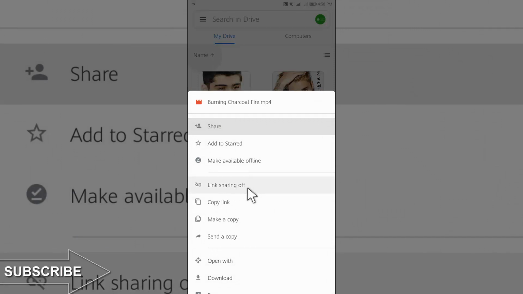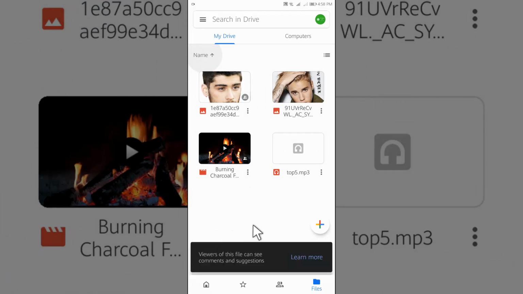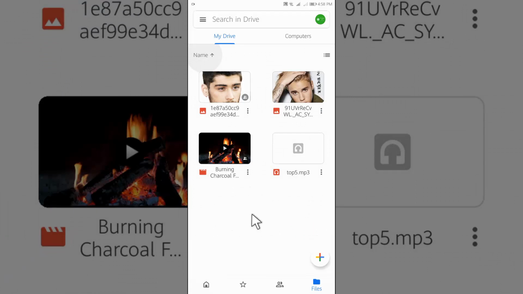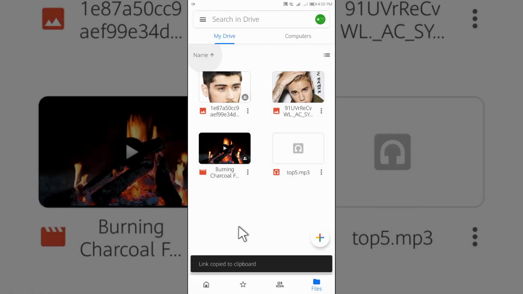Turn the link sharing on. Our document is shareable now. Copy link. Our document's link has been copied.